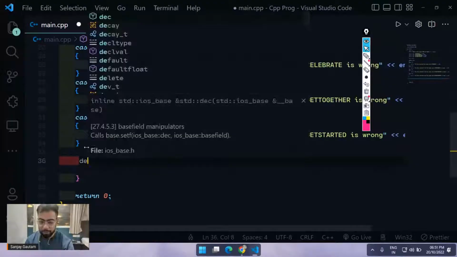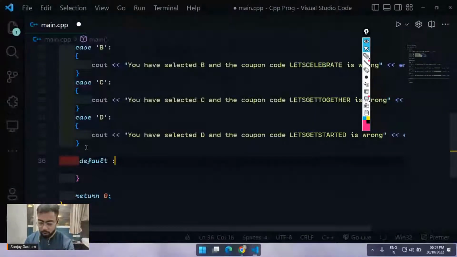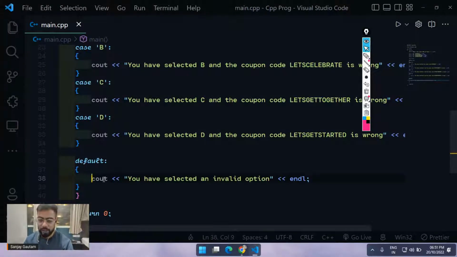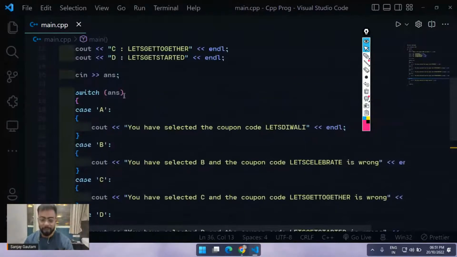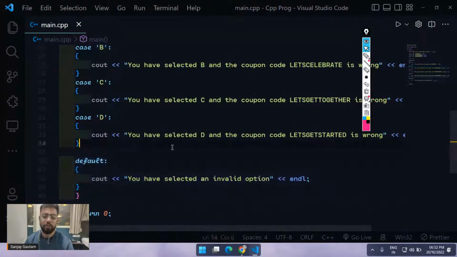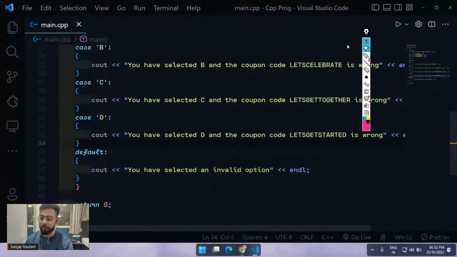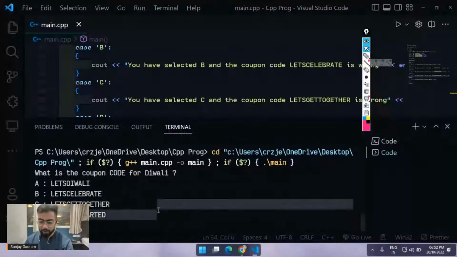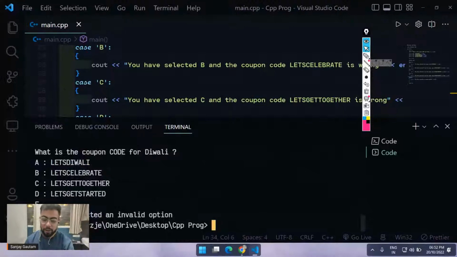Just type default, colon, and after that you can write anything. So here I can write: you have selected an invalid option. If a user enters any value other than A, B, C or D, we are just going to show this default message. This is your default message. Let's try it again. Run your code, and let me put E here and press enter. So you have selected an invalid option.